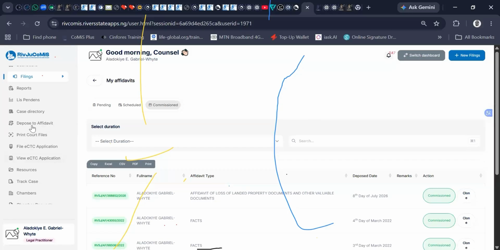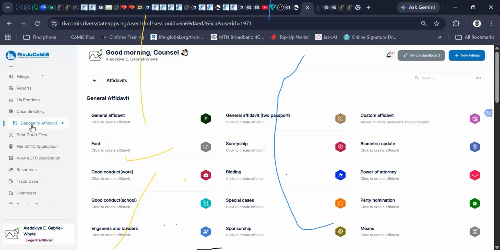Okay, so that's that for affidavits. I want to believe that part is clear now. On our own, we can now do affidavits and do them well.